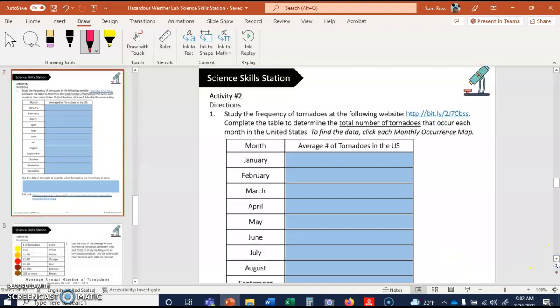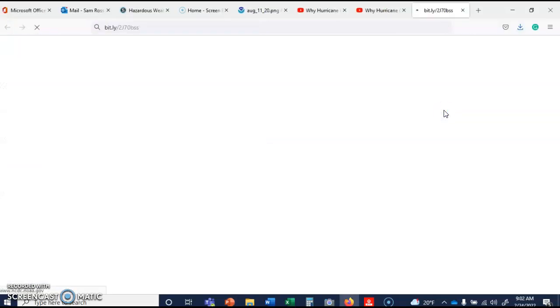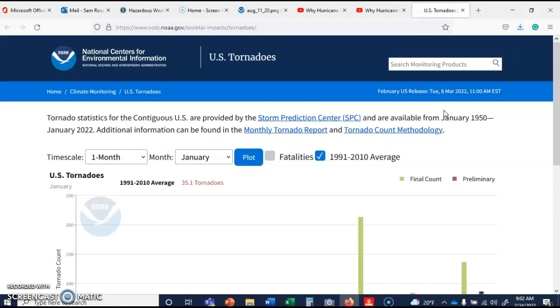Activity 2. Frequency of tornadoes at the following website. Complete the following table. So let's see if this works. Control click. That's my on hold music.